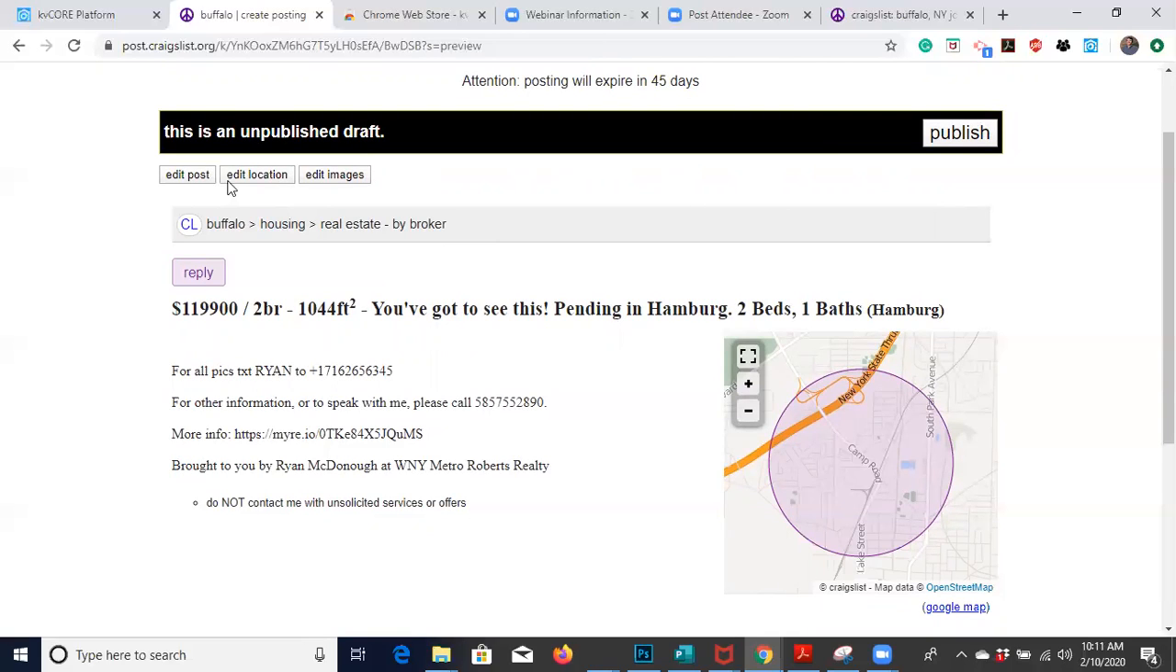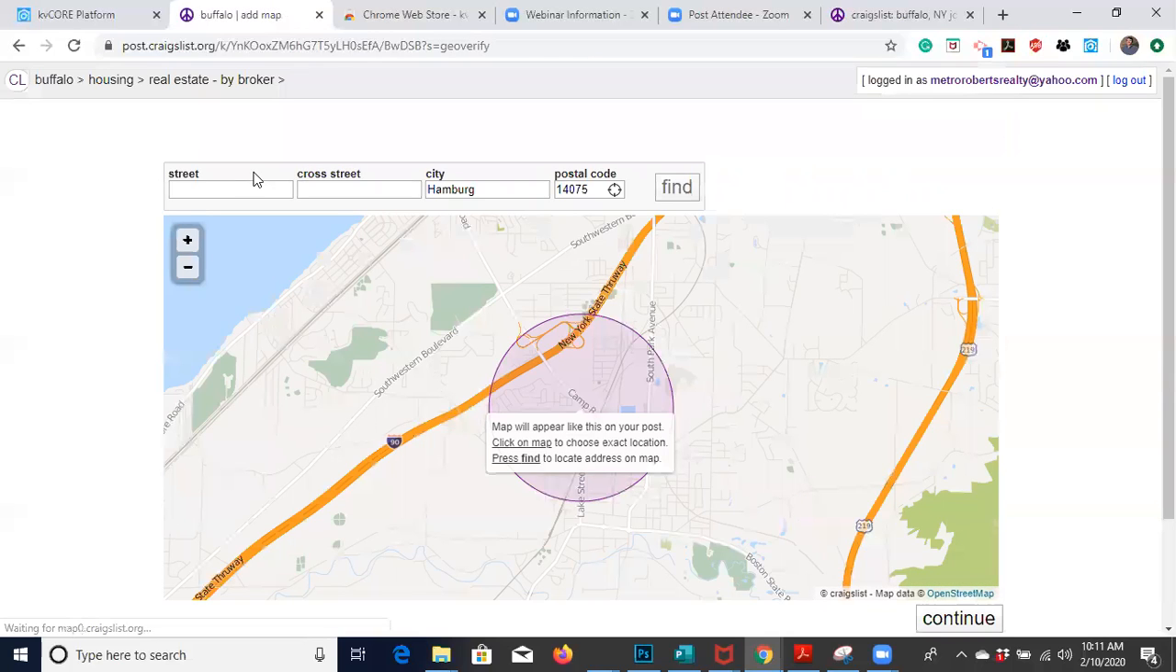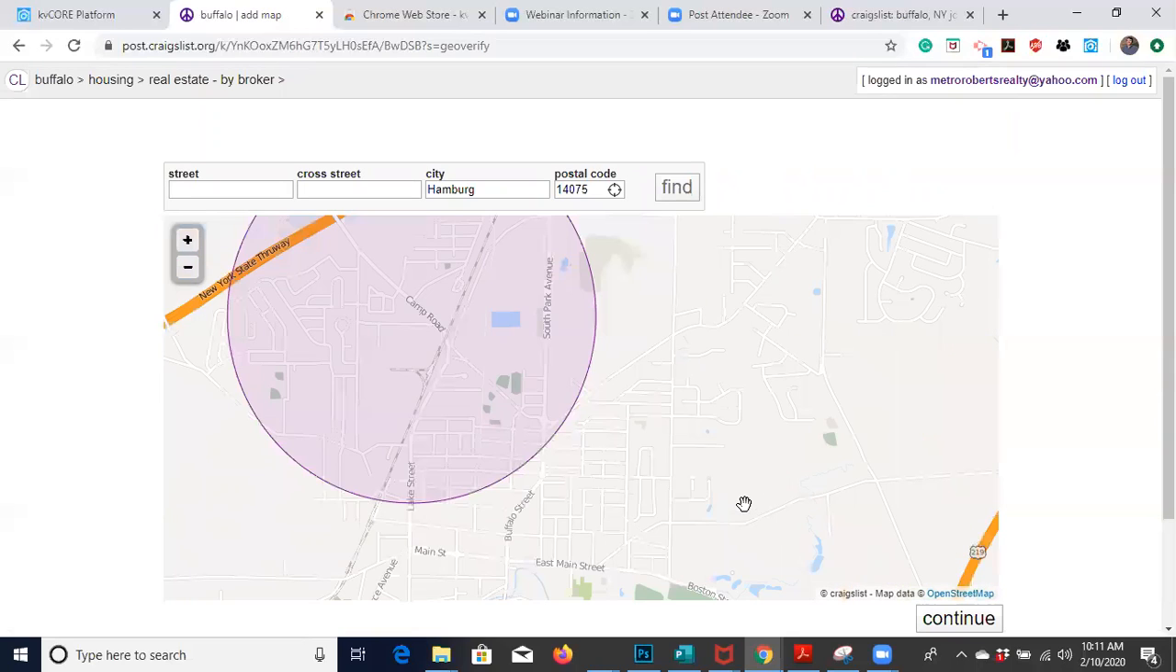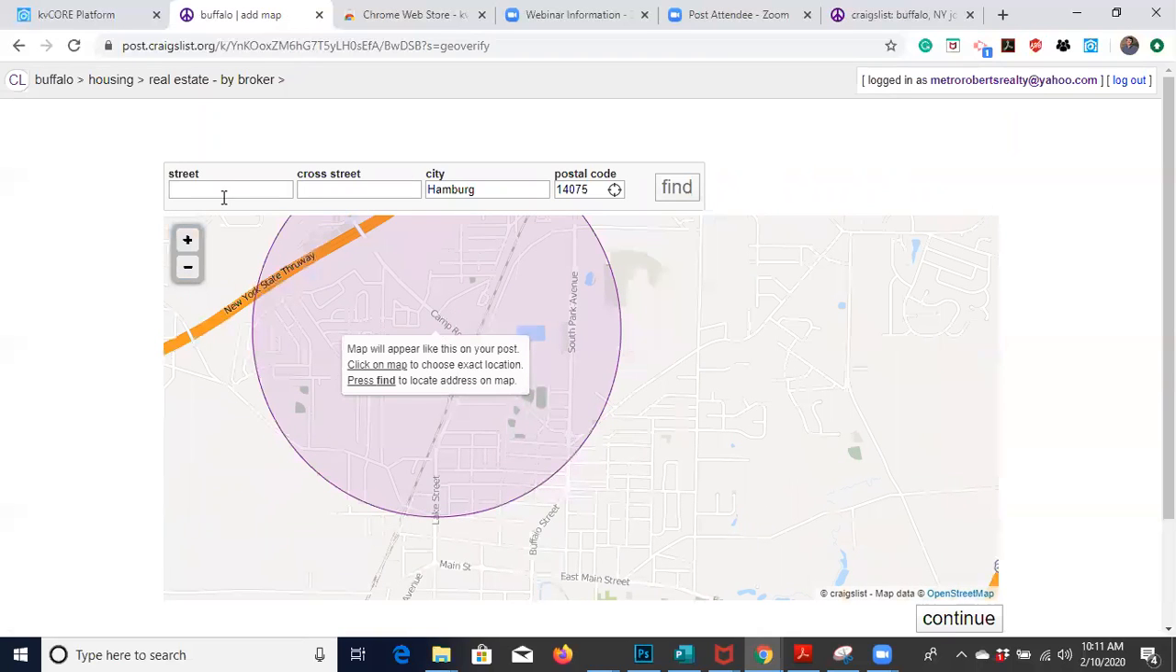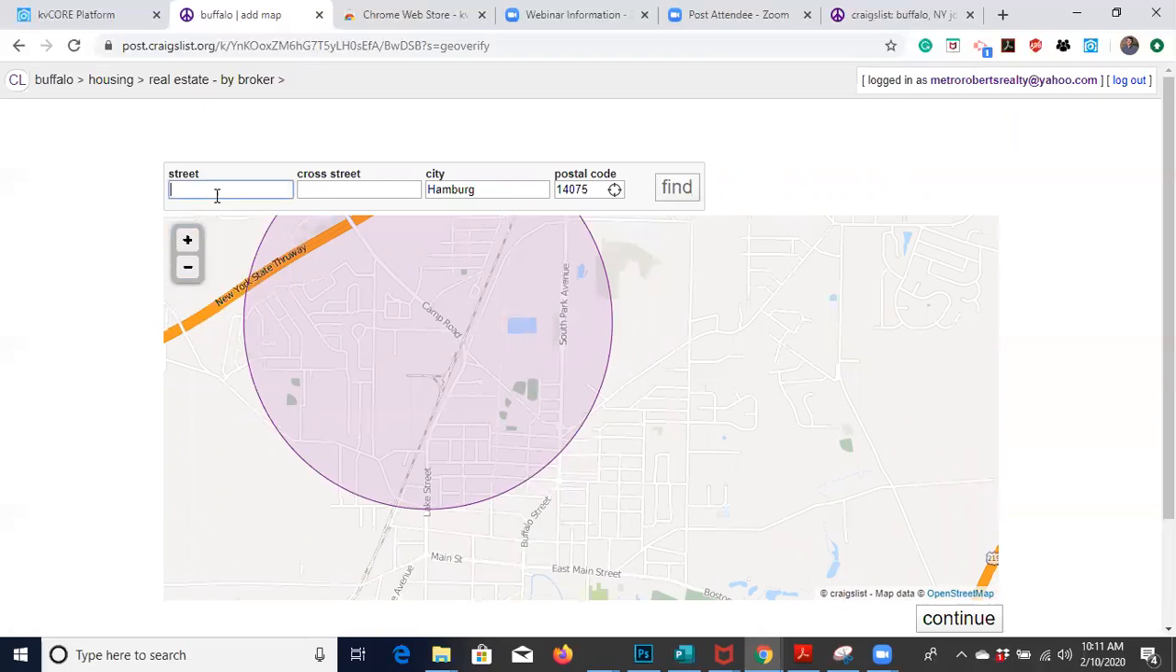So I just edited the post. I can edit the location. Like, let's say I want, this is the location around where the home is. It'll kind of guess it. I might want to move it a little bit. I can type in the street, like if I want this closer to Buffalo Street.